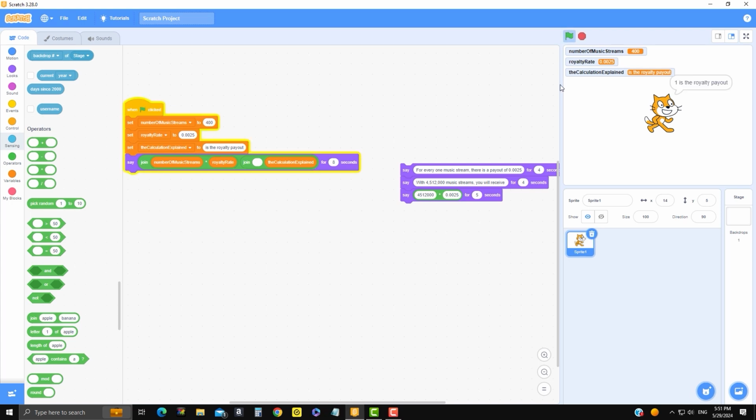So this one says 1 is the royalty payout. So if we want to change it to 40 or this much, 1,000 is the royalty payout. And that's for, looks like 400,000. So if we want to change it to 4, you'll see you get 1 penny.